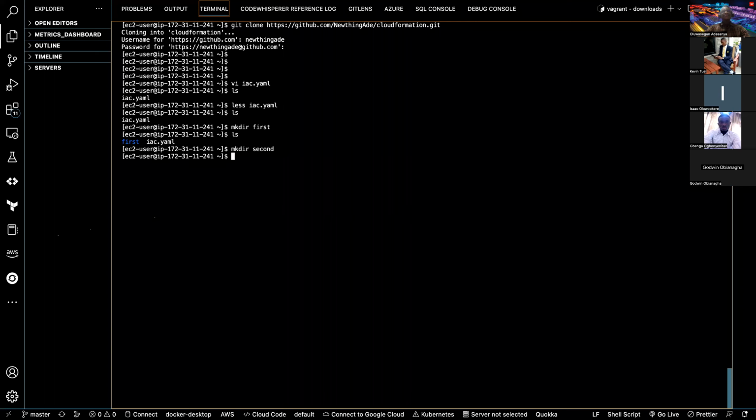Do you understand? So look at this. When I do ls, I have this. So now I want to go into this first and create a file in this. Let me go cd first, ls, there's nothing there. So let me create a file. There's a way you can create a file using touch.